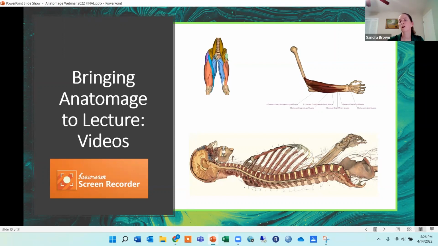So they love to see the color coded videos, and I rotate it around to show them where those muscles are. And even on this one, I've done superficial and deep. So on the left leg, it's the deep muscles, and on the right side, it's the superficial muscles. So that's an example of one of those videos.